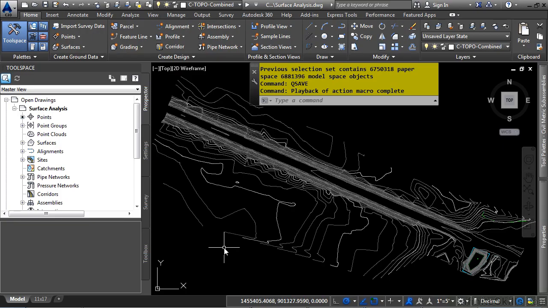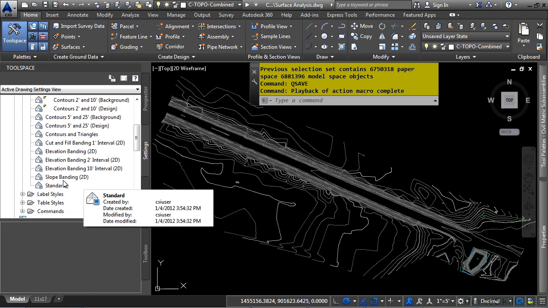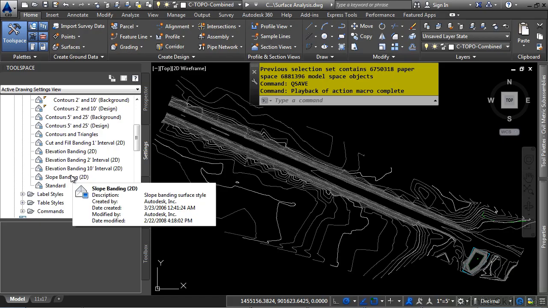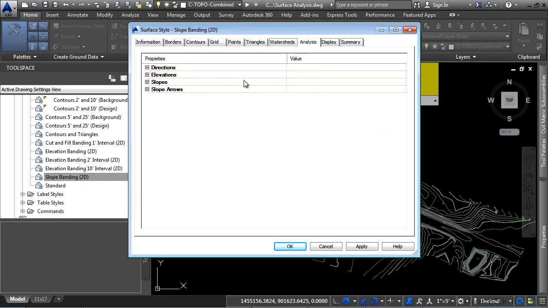Let's first look at the settings and styles necessary to define. If we navigate to the Settings tab, Surface Category, and we'll expand Surface Styles. Let's look at a slope banding style already in the drawing. We'll double-click it. So the Analysis tab is where you define how you want your analysis to be displayed in the drawing. You have directions, elevations, slopes, and slope arrows.